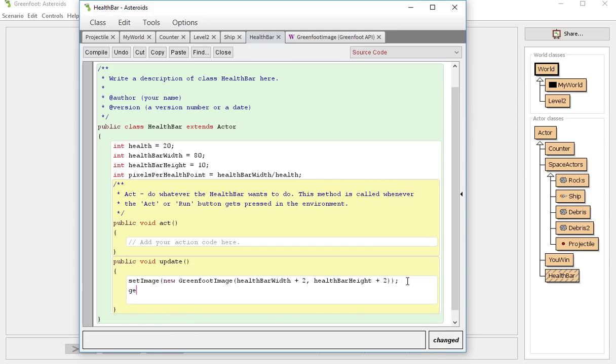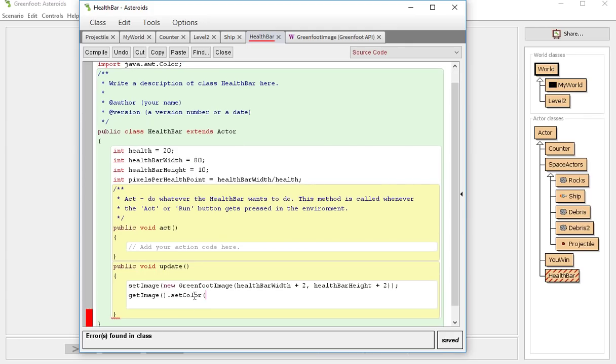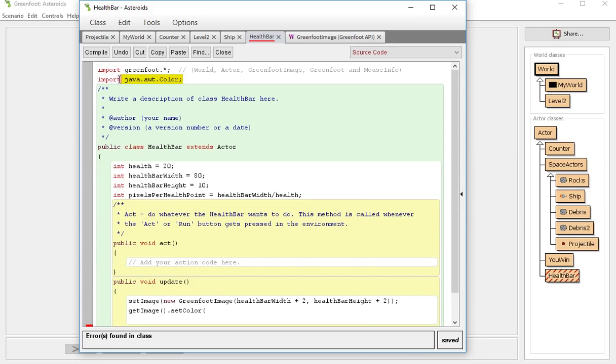So we are going to get our image that we've just created, the size of it at least, and we're going to set color to what we're creating. Okay. Now, if you are in an older version of Greenfoot, anything before 3.0, you will need to import java.awt.Color. Now, the newer versions of Greenfoot have phased this out, so it automatically is imported into Greenfoot. So you don't need to import specifics on color.